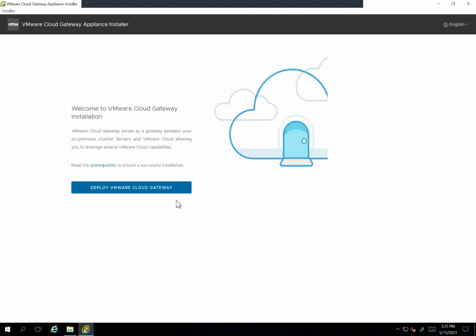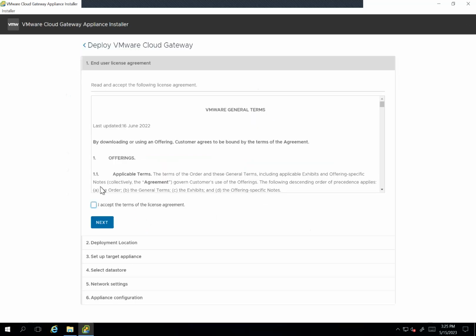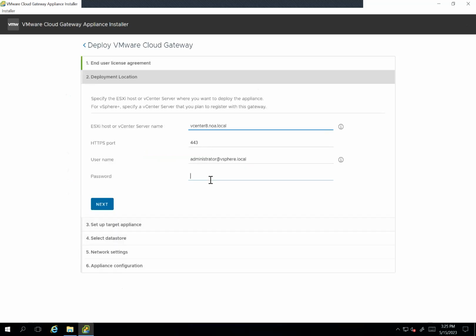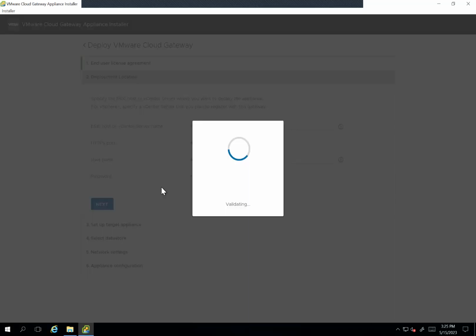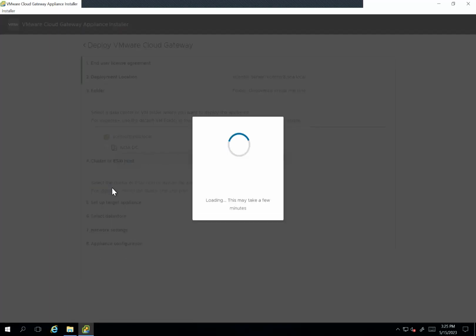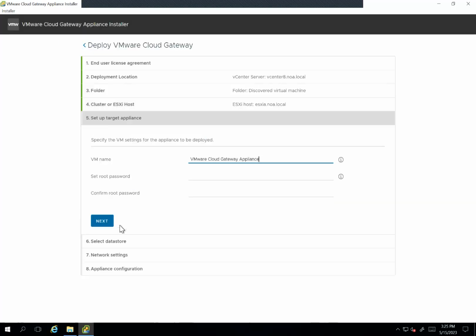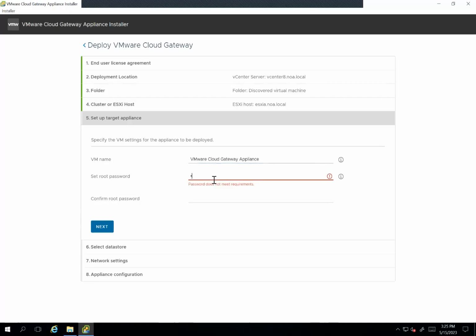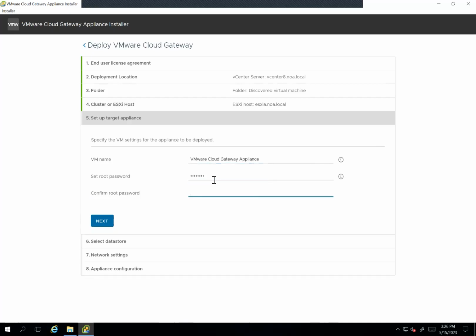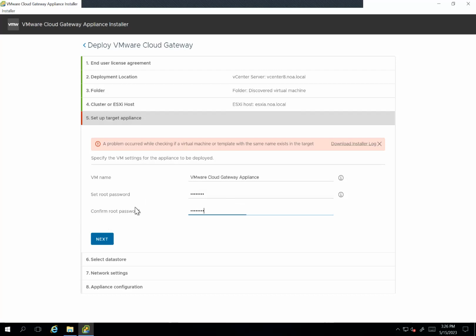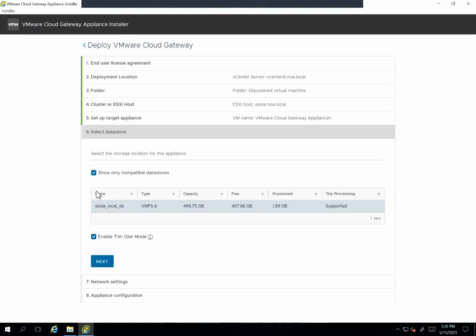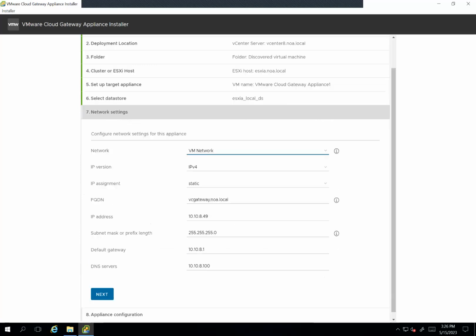So this Cloud Gateway you have to deploy in your on-prem. You just say deploy Cloud Gateway, accept the license, and then provide the vCenter details. I've already done it, but I'm just going through this wizard. You provide the place where you need to install, the host, and the name of your Cloud Gateway appliance. And then you can choose thin disk mode, the data store, and the networking settings.